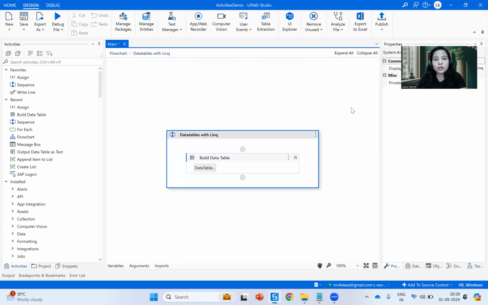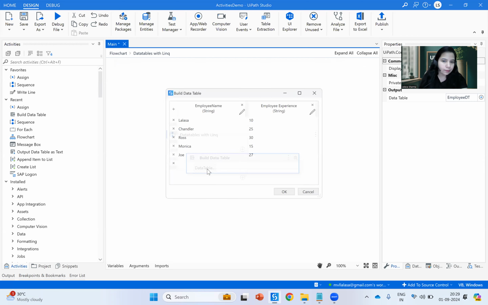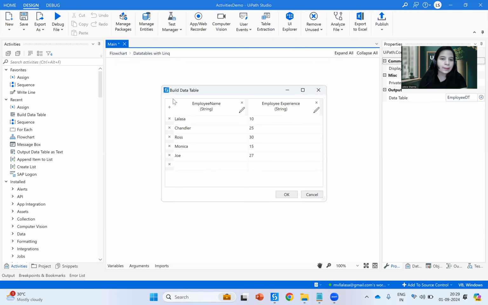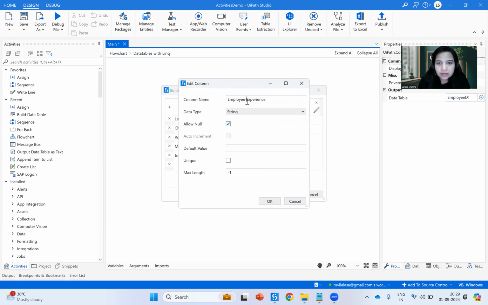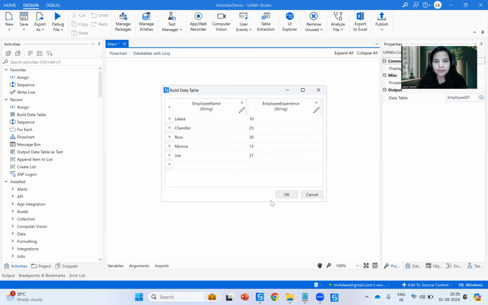Alright, so guys, basically in this workflow, I have already built a data table using the build data table activity of UiPath, wherein I have created 5 records typically, which says the employee name and the employee experience, right? So let me come here and see if there is some space. Okay, employee experience. All right. So I have created 5 records here and the years of experience for all of these particular employees.